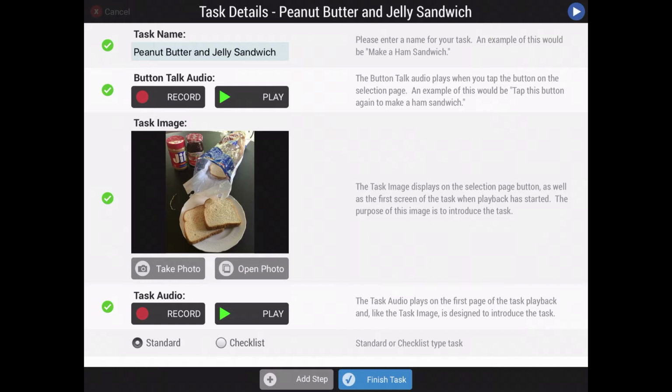Now at the bottom, we have our choice of standard or checklist. These are the 2 ways that we can present the information to the user. And I'll show you those at the tail end, but I chose standard, and what the standard does is it allows us to hold a step on the screen until the user completes it. The second one is a checklist where the steps are listed one after another, and the user can select and check off each line item as they complete it.